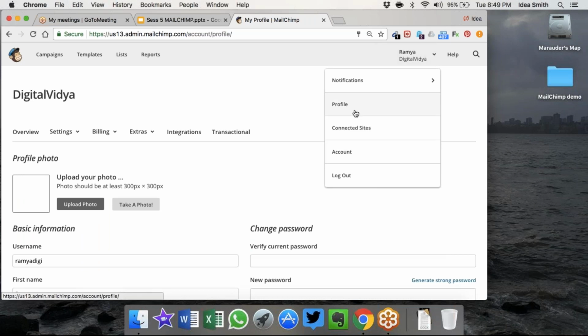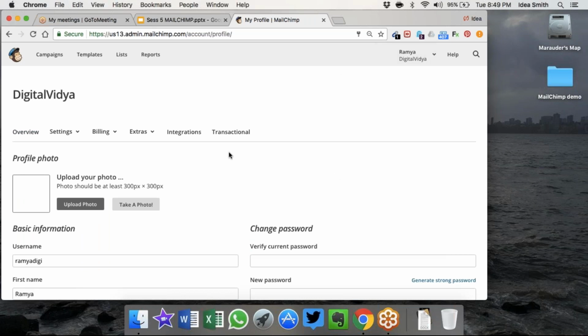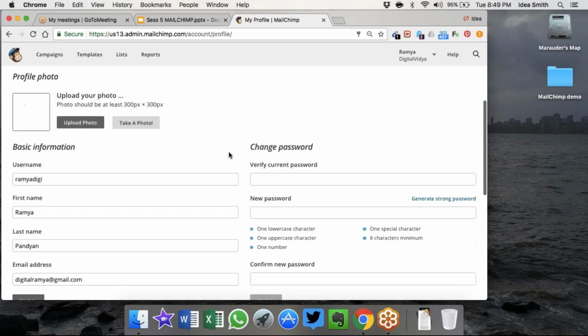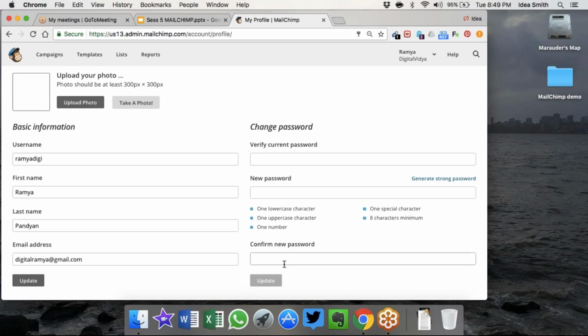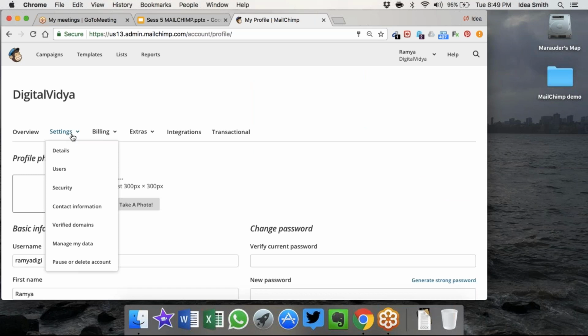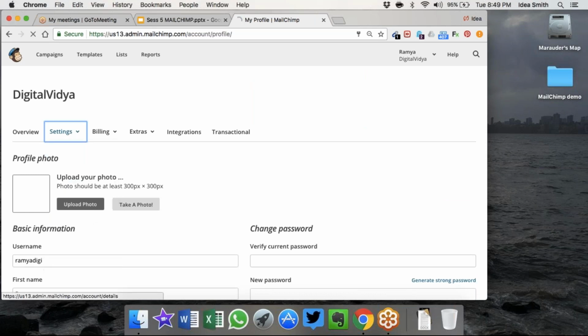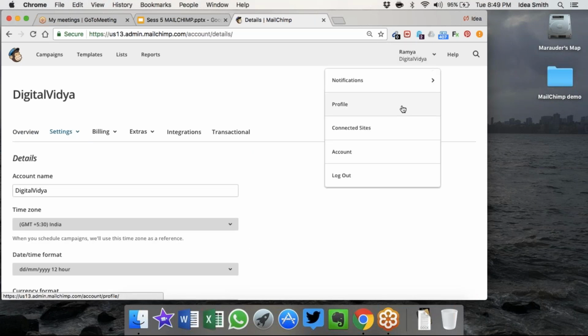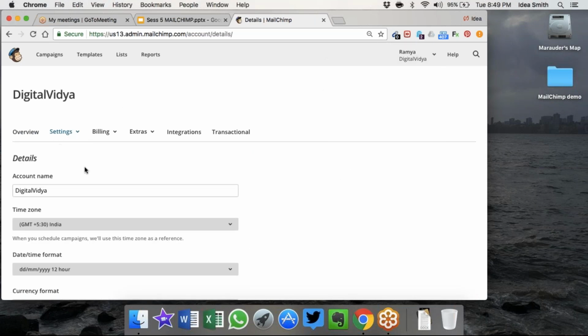When I go into this menu and click on profile, it takes me here and there are multiple menus here. Now the first one, overview, is where I can update my passwords. Under settings, I have to go into contact information. Actually, before that, details. So settings, details. I went into my profile over here, then I went into settings and details.